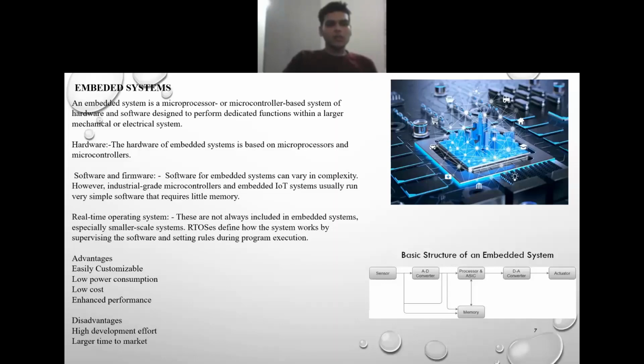When we go into the real-time operation of the system, it is not always included in embedded systems, especially in small scale systems. There are numerous advantages of these embedded systems: they are easily customizable, they have low power consumption, they are low in cost, and they enhance performance. On the other side, there are disadvantages also. They require high development effort, and they are large. They require a lot of time to market. So next slide.